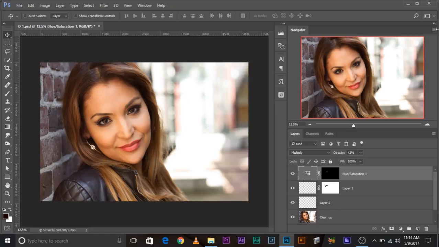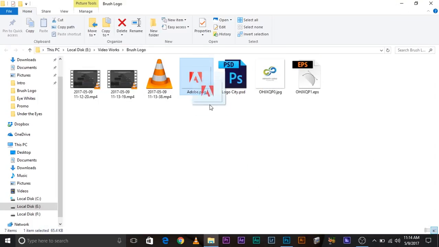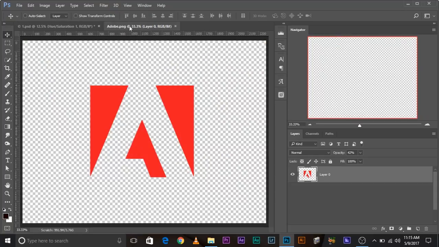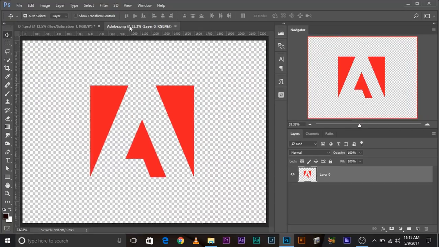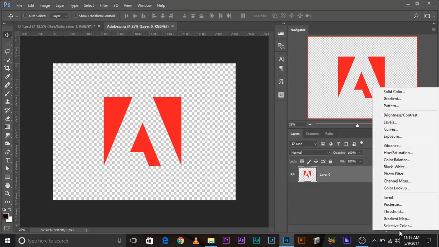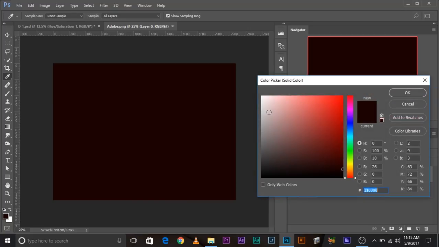If you have already something open in Photoshop, here's what you have to do. Drag it and drop it here, right? When it says copy on the bottom right of the mouse, just drop it. Now, it has a transparent background, great. So let's create a white background. To create a white background, create an adjustment layer, solid color, choose white.